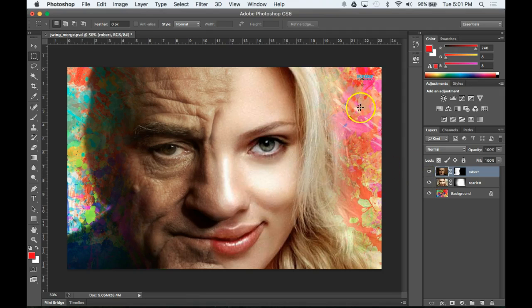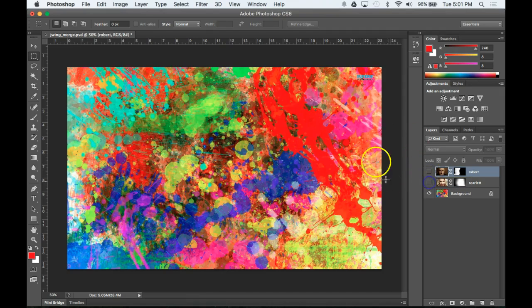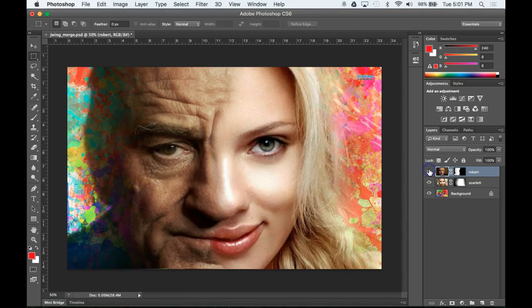What I'm looking for is to be able to see the background as well as both faces. Another thing that I'm looking for is that the faces fill up most of the screen but still allow you to see some of the background on either side of their heads.